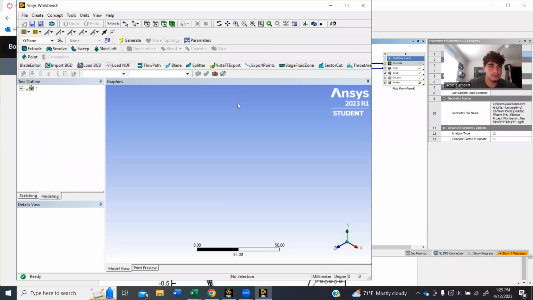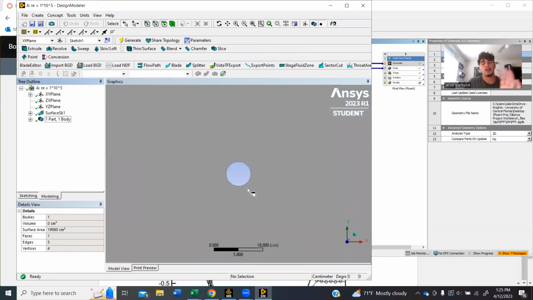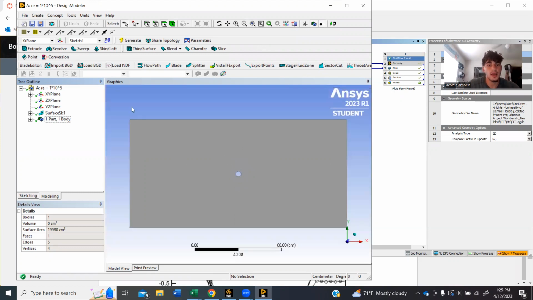Okay, so it started with creating a cylinder or circle on your XY plane. I chose 5 centimeters, and then you wanted to create a rectangular shape around it, so that way you can cover and simulate the flow within it. So I've made this about 5 centimeters.